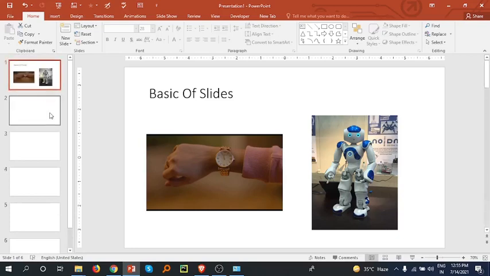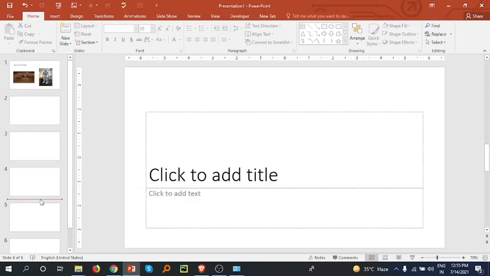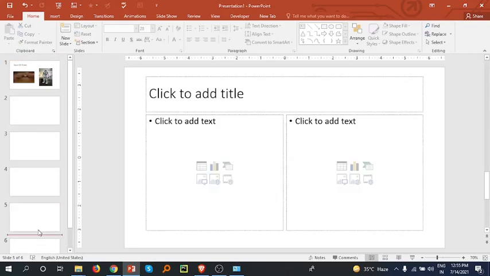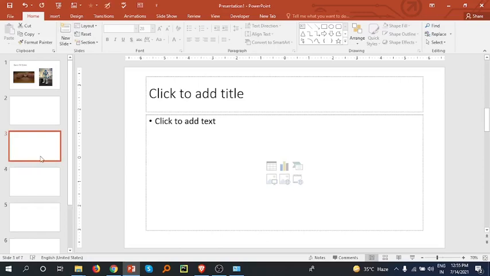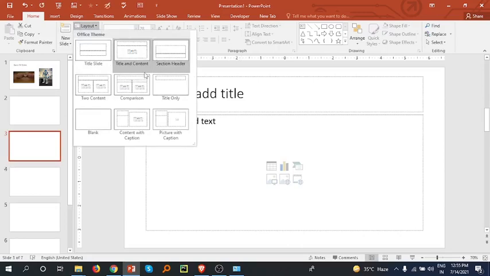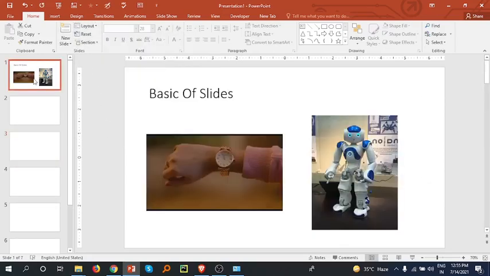You can also click with the mouse, and a red line comes. Like I am clicking here, the red line comes, then go to new slide and the new slide appears here. You can also select the layout of the slide from this button. Like I am selecting this slide for now.